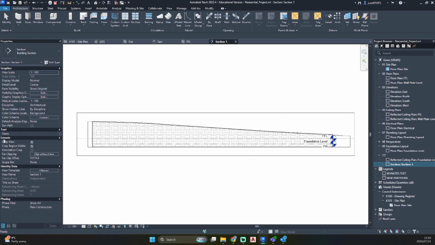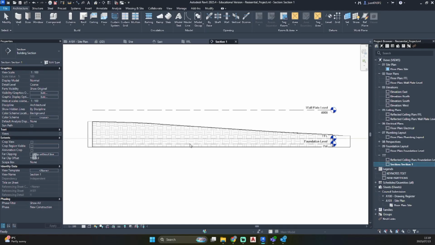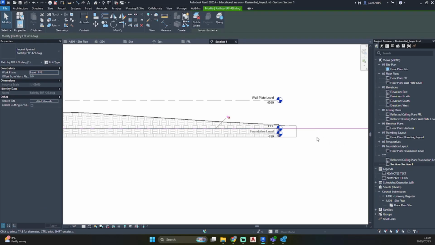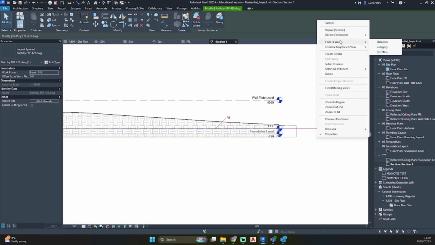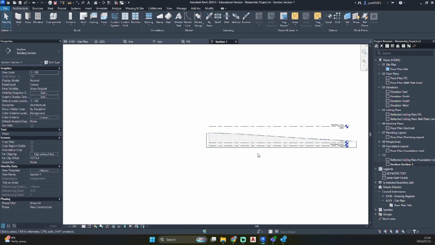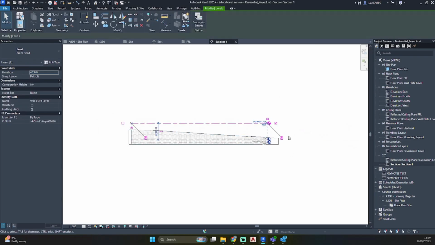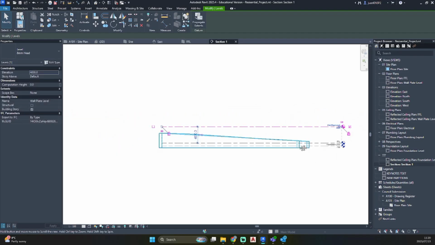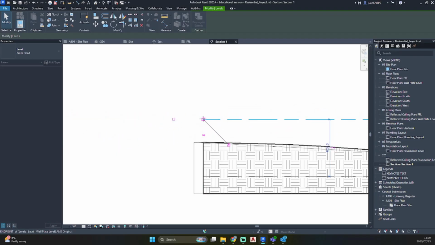I'm just going to turn off under the properties panel the crop view and the crop region visible, so that I can see all of my levels in the project. You'll see that your CAD file, if you have not deleted it, will still be visible within the drawing. So let's just click on our drawing file, right click, scroll up to hide in view elements, so that we don't want to see our drawing file within our section view. So let's just click and drag our levels out of the way. The same for this side, if you just click and drag.